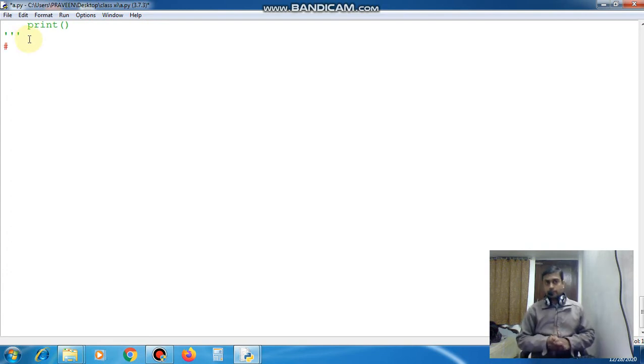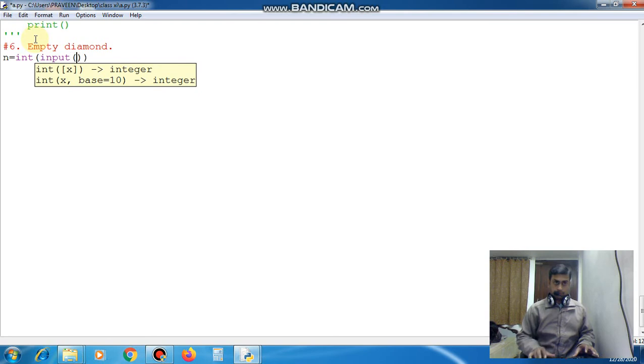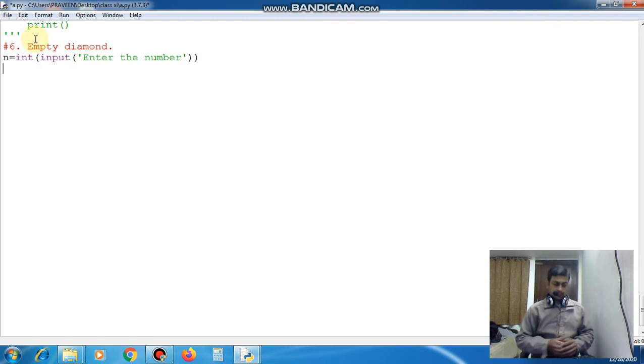Now we are trying some empty shapes. So this is the sixth one, empty shapes. It means empty diamond. I'm starting this. Now here n is equal to int input, enter the number, any message you can display, enter the number.